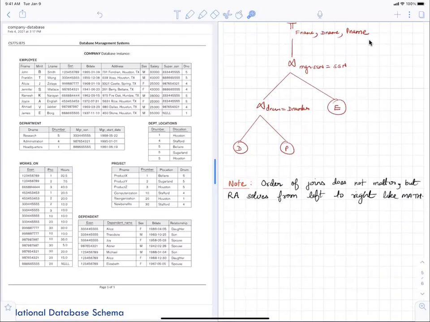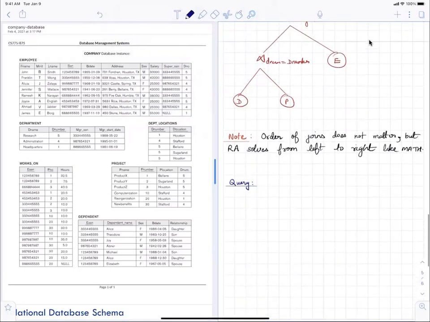Okay, so I would like you to try out this next query. List the employee name along with the employee's project name.